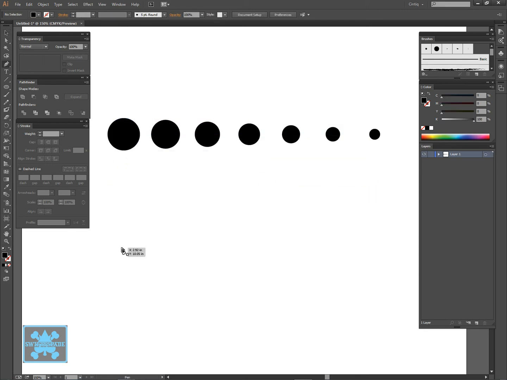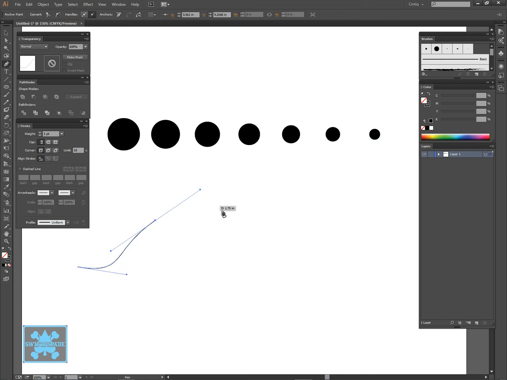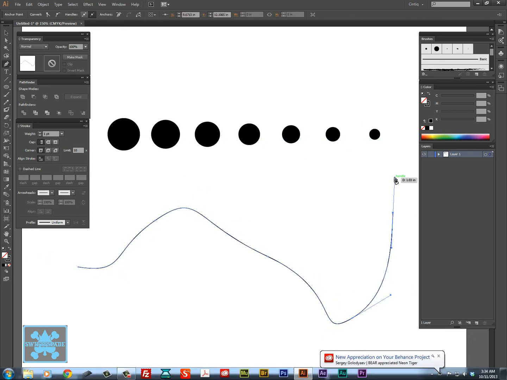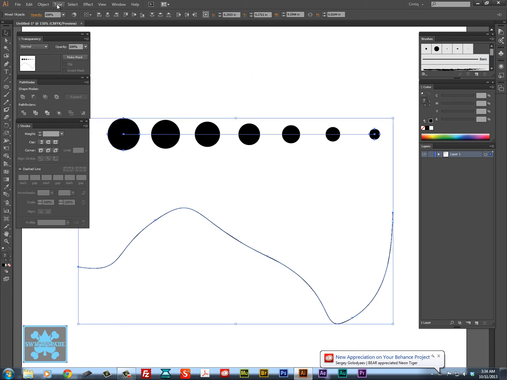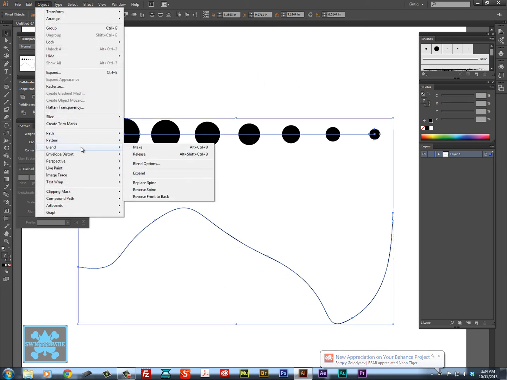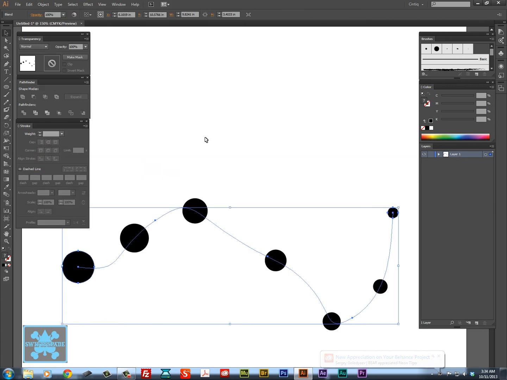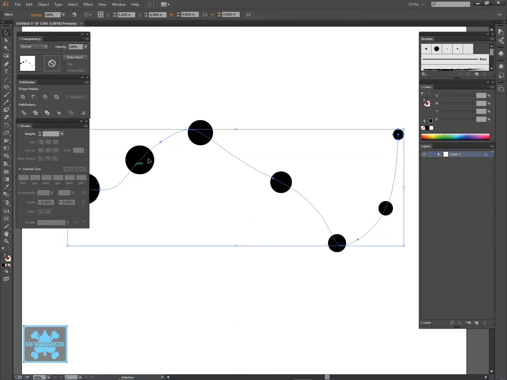So next thing you need to do is, if you have a certain path that you want these to actually go on, you create the path that you want. Select both of those. Go to Object, Blend, Replace Spine. Now that blend will follow the path that you made.